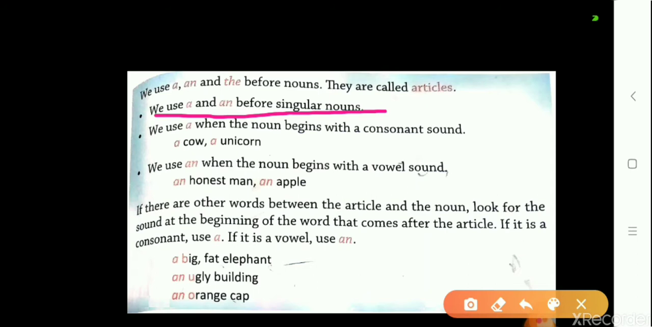But the difference is that a is used when the word begins with a consonant sound. We use a before a word that begins with any consonant letter, any consonant sound. Clear? The noun should be one, not more than one, and its spelling should start with a consonant sound. Then we will use a.